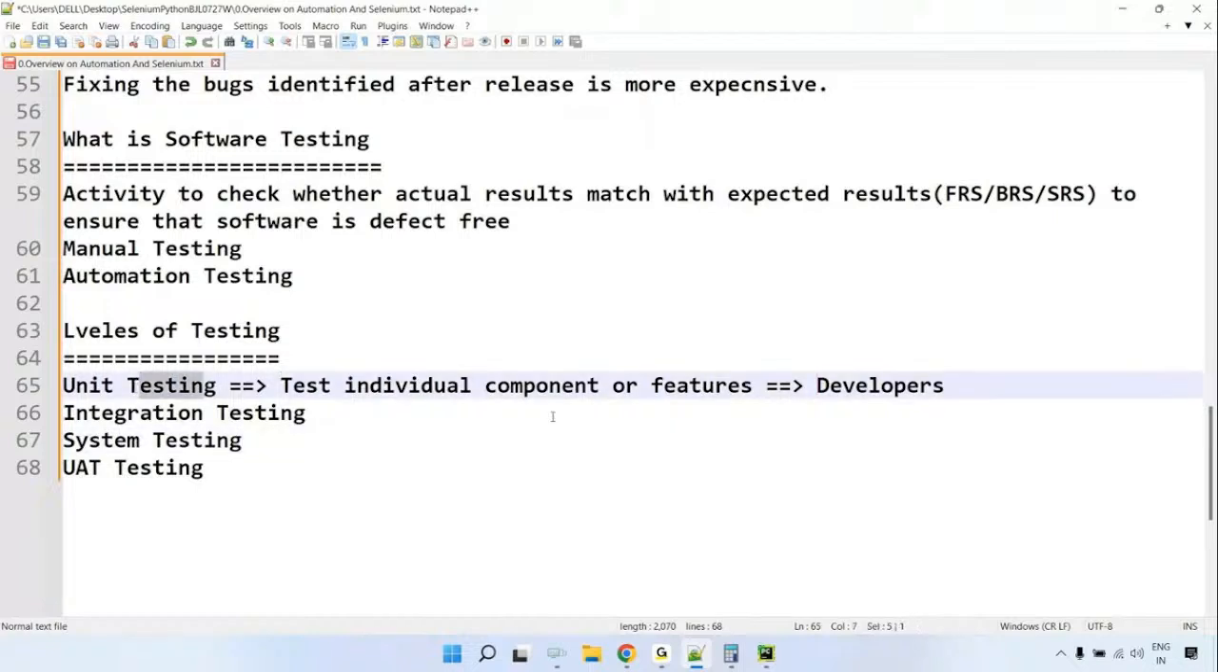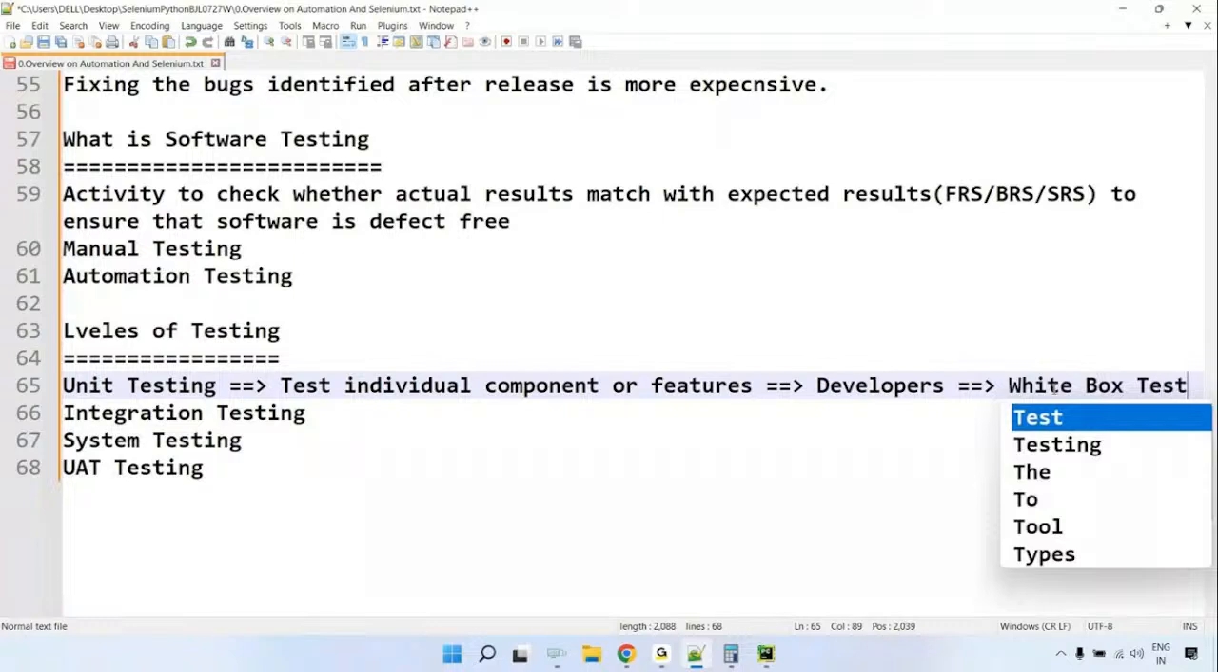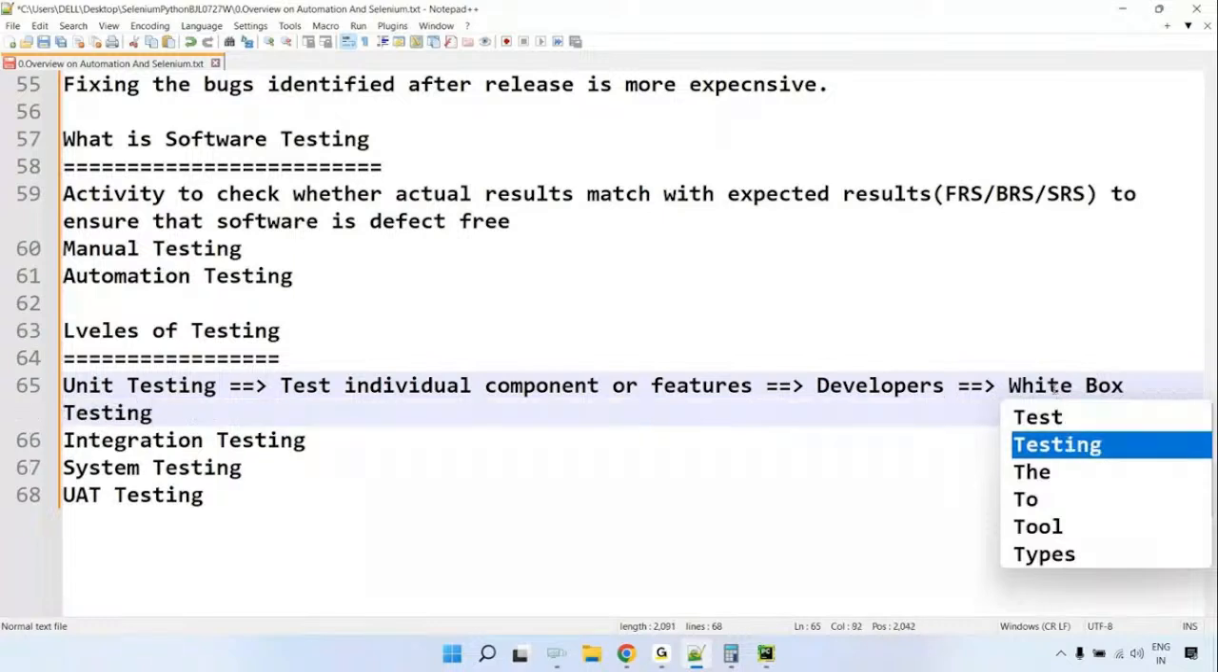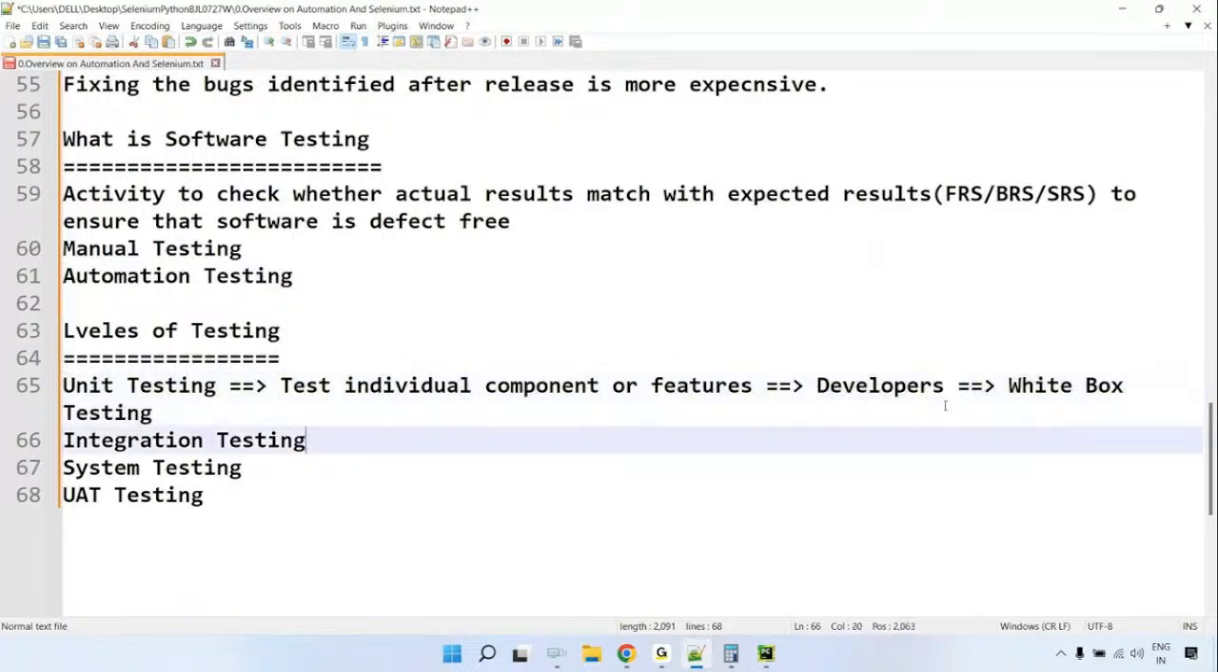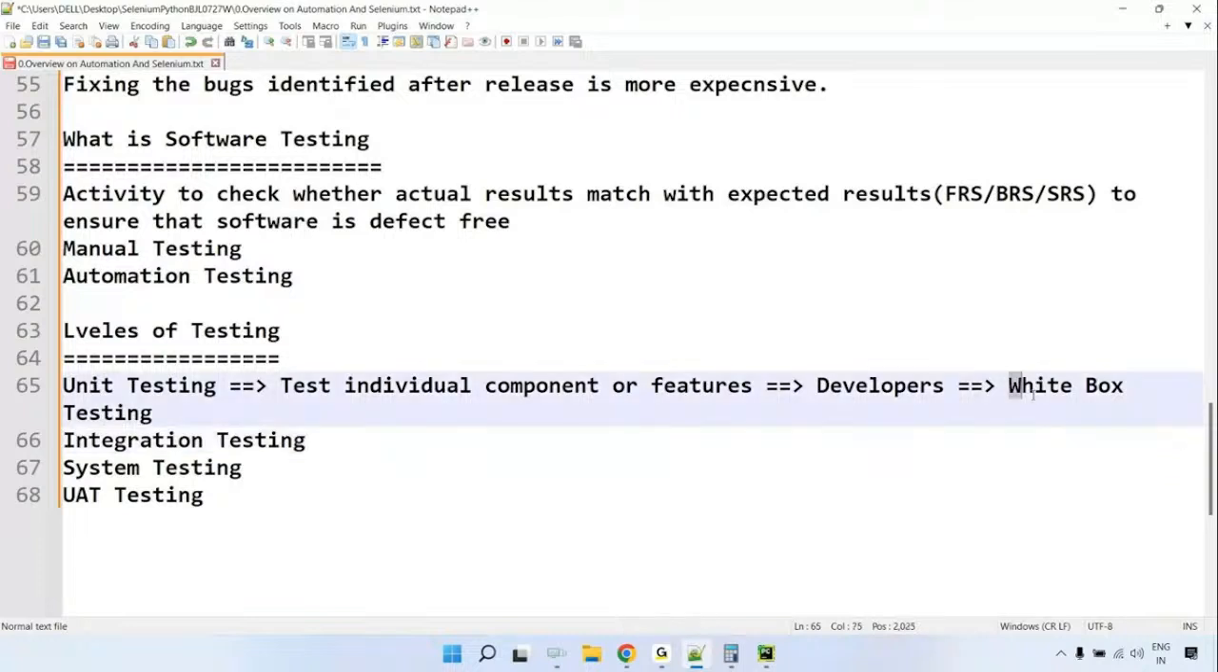This type of testing comes under white box testing. Unit testing is nothing but testing an individual component. A component is also called a feature, so a component or feature is nothing but a unit. Generally, developers perform unit testing. They already know the code, so that particular thing I can call white box testing.